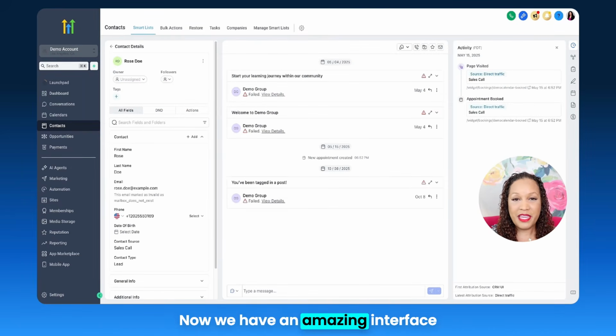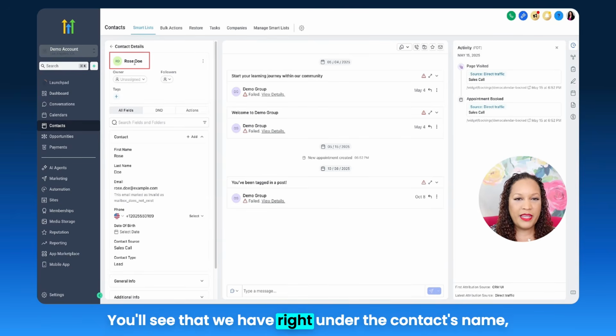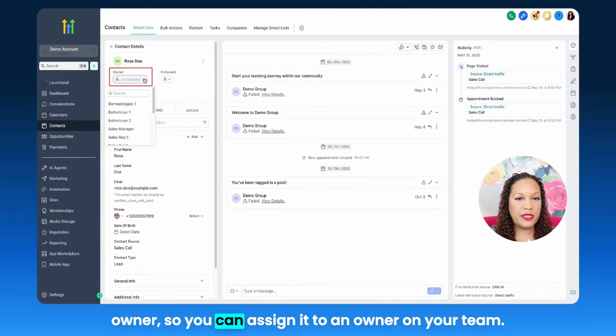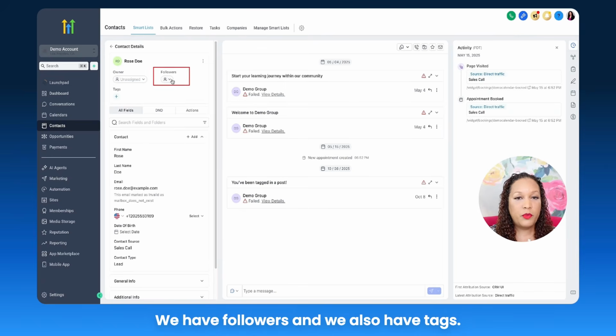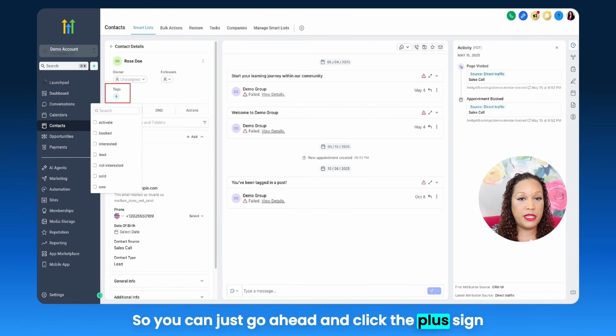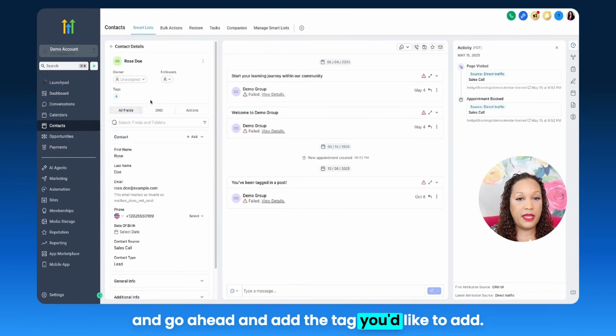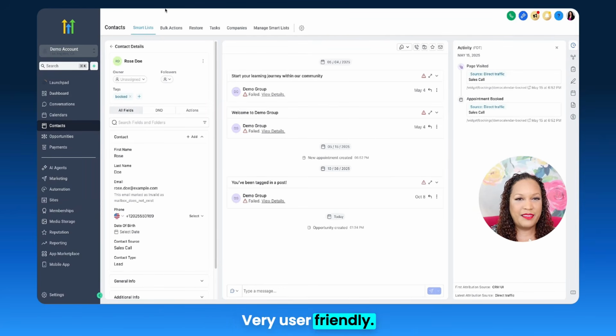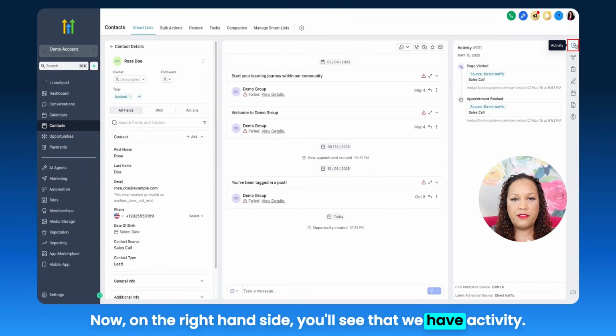Now we have an amazing interface with a very clean and consistent layout. You'll see that we have right under the contact's name, owner, so you can assign it to an owner on your team. We have followers, and we also have tags, very handy. So you can just go ahead and click the plus sign and go ahead and add the tag you'd like to add. Very user-friendly.